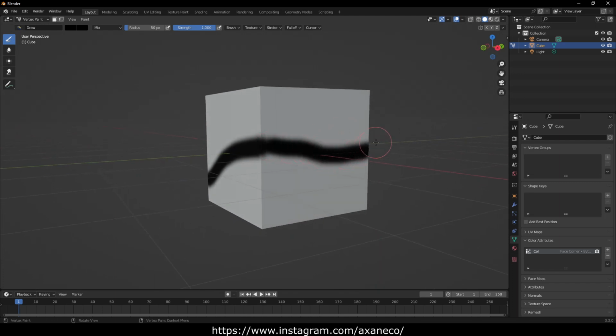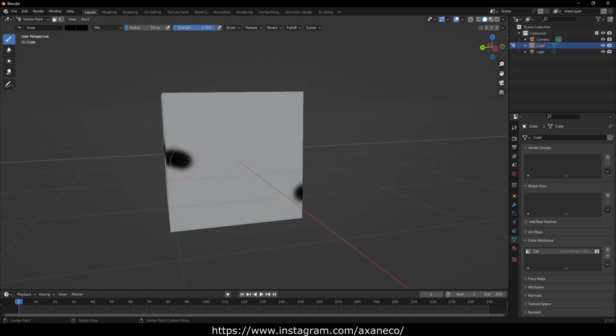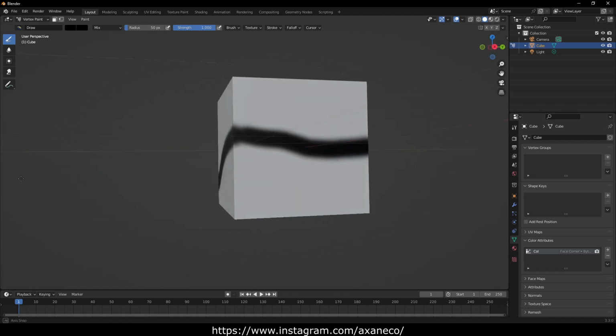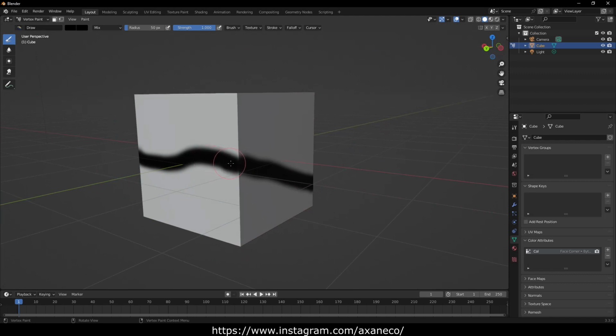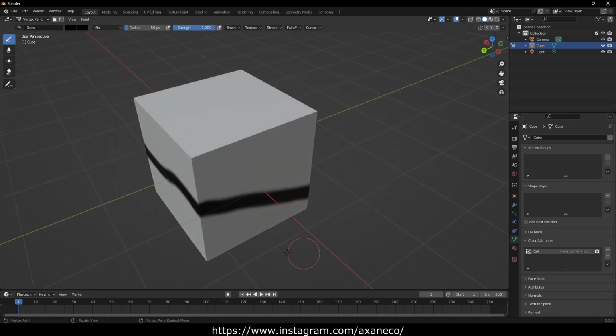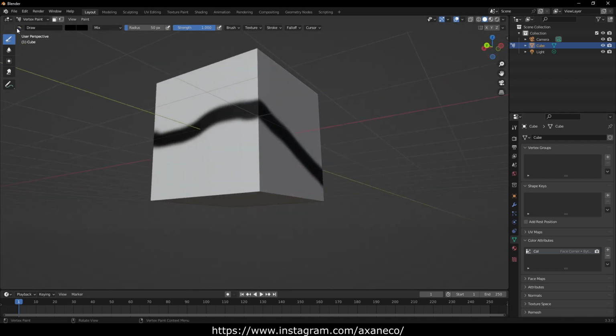So if we switch our vertex paint color to black and we are painting some structure here along this cube, let's say it that way, then this color attribute can be used as a mask to control the distribution of materials.